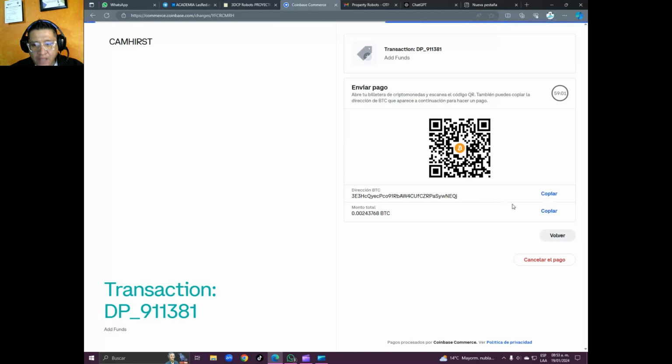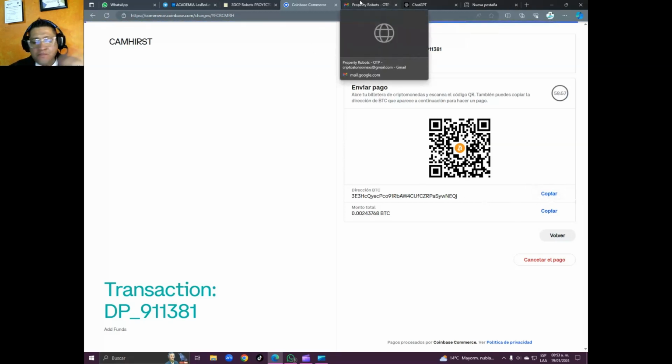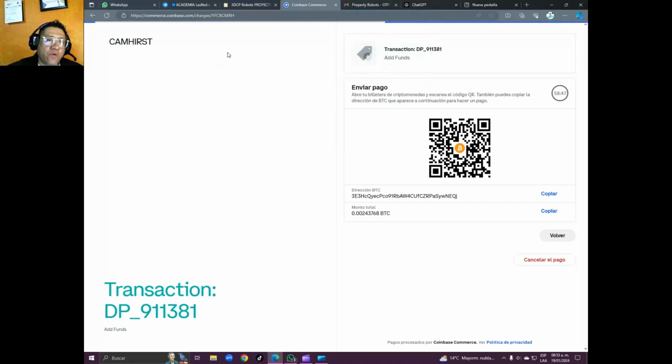But if you do not, then just copy the address and then go to whatever wallet you have. It could be, I don't know, Binance or Bitso or any other wallet that you may have. It's an exchange. So pretty much you have a time limit here. You have some minutes, so you gotta do this transaction in this amount of time.